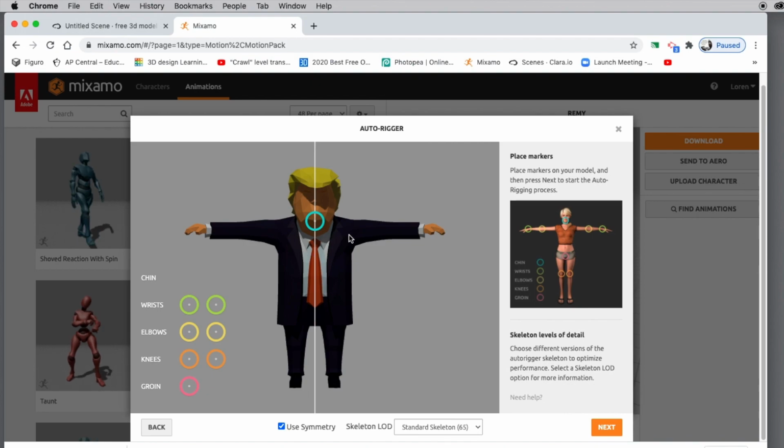But one aspect that you may or may not want to use is this use symmetry. Now this model, this low poly model, is very symmetrical. The left and the right are the same, but if there are differences in the left and right side of your model, say one arm's down a little bit or there's a wing hanging off one side, depending on the character that you chose, you may want to uncheck this use symmetry so that you can just drag these independently.